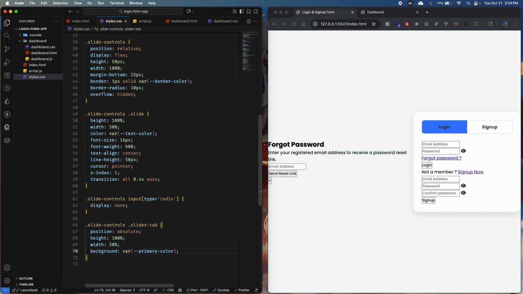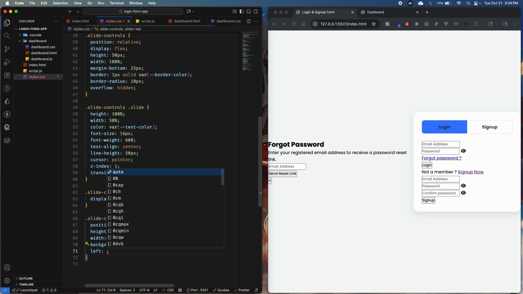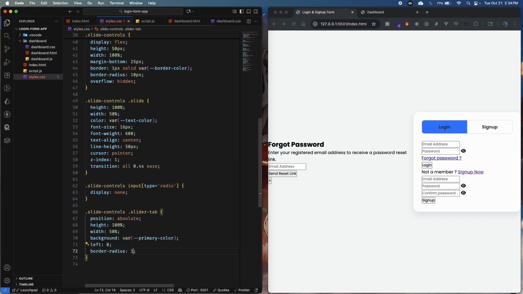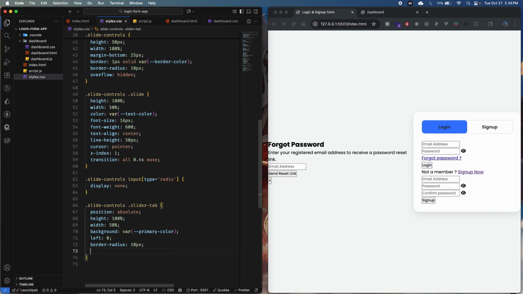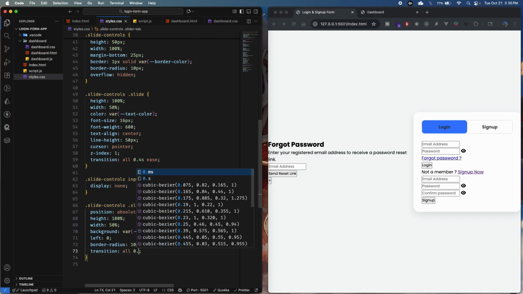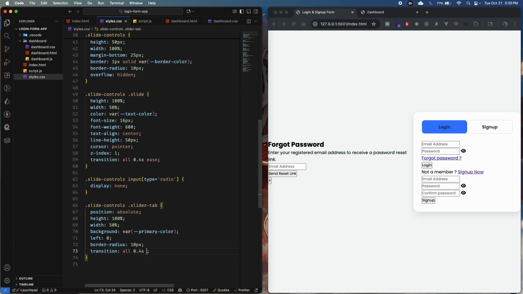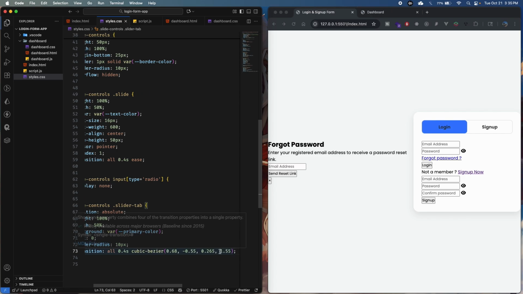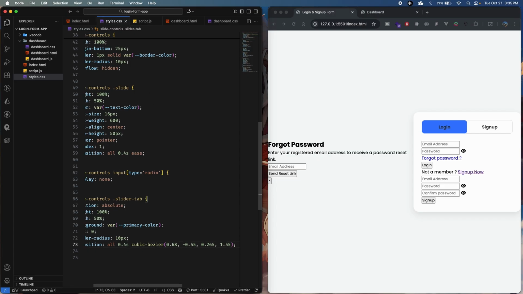Then I want here a left that is going to be 0. And let's put then a border radius that is going to be 10 pixels. And a transition that I wanted for all, 0.4 seconds. And here we are going to be using an animation that is called Cubic Bezier. So you will see the movement that is going to be generated by this transition here that we have for the Cubic Bezier later. Good.